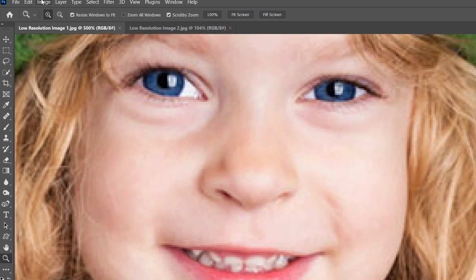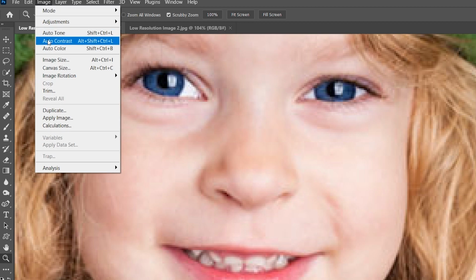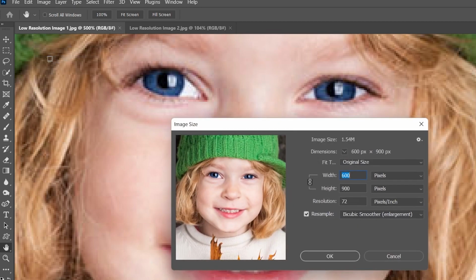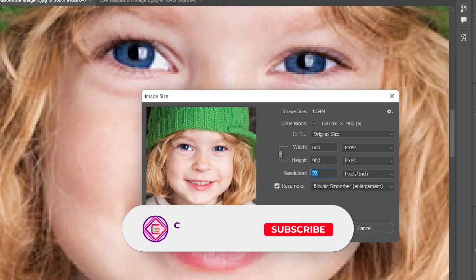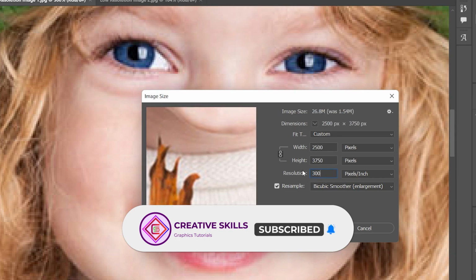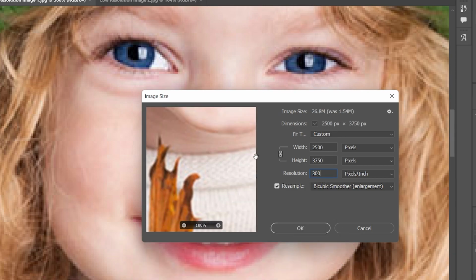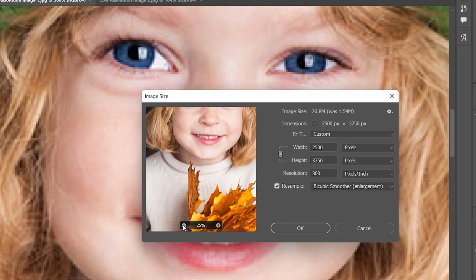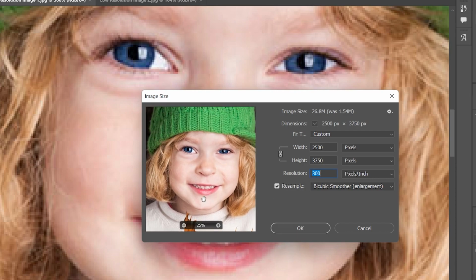And then again I'll go to Image and select Image Size, and here first of all I'll select the resolution and change its value to something like 300 pixels. You can see the width and height of the image are automatically changed. I'll zoom out the image and see here the image is much better.